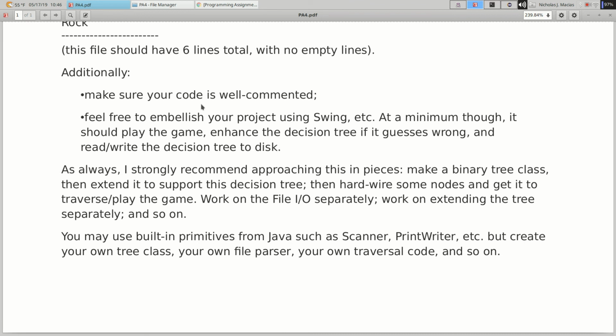So there's playing the game, there's updating the tree at the end of the game, and then there's reading and writing the tree to the hard drive. Those are the three main components to this, plus all the bells and whistles and polish. Playing the game is probably a good first thing to go with. Updating the tree is simple to do on paper, but takes a little bit of work.